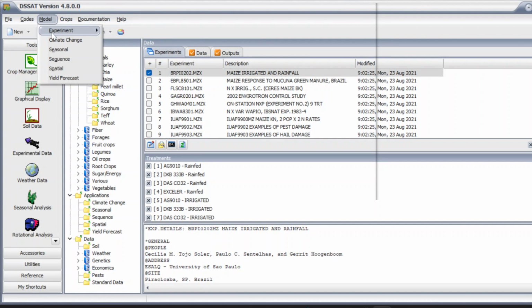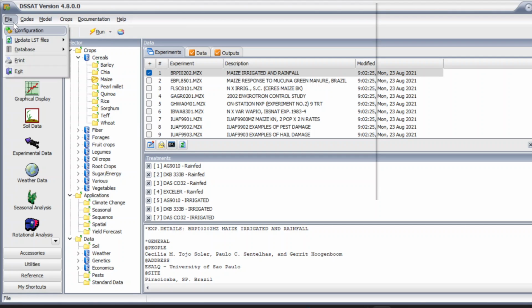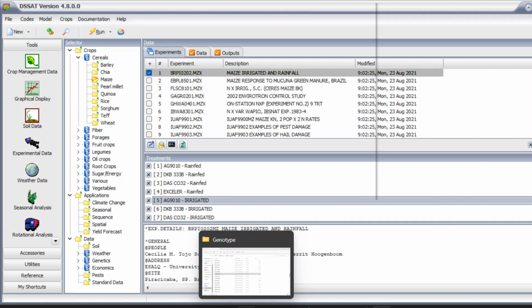Crops, model, the experiment, cereals here in the file. You will see the update LST files. If you make any new weather file, experiment file, or list file, you can click here. So this is a general overview of any experiment.